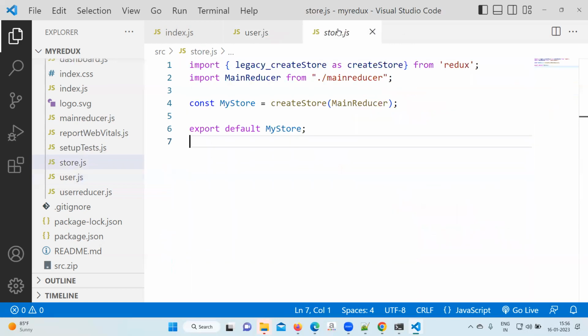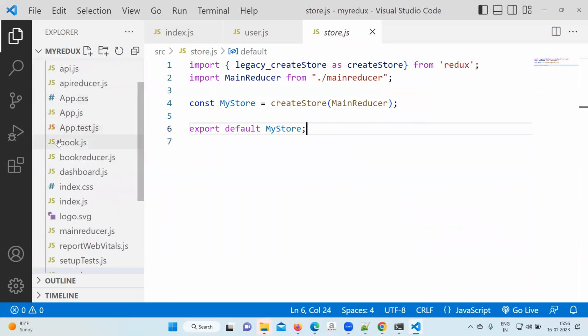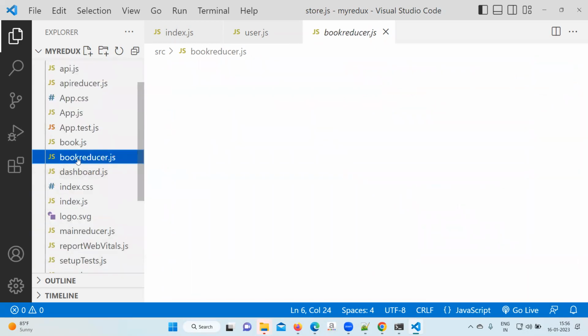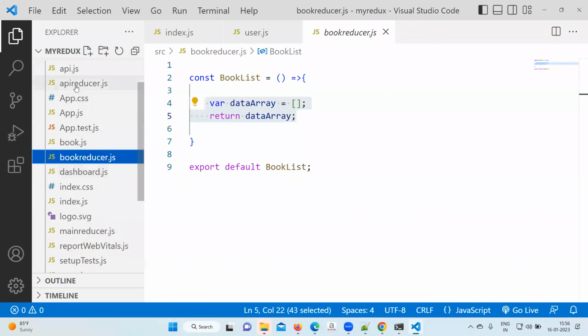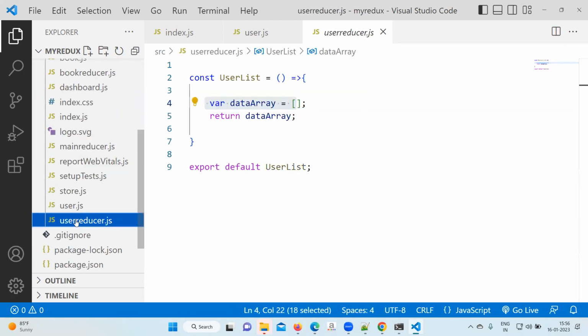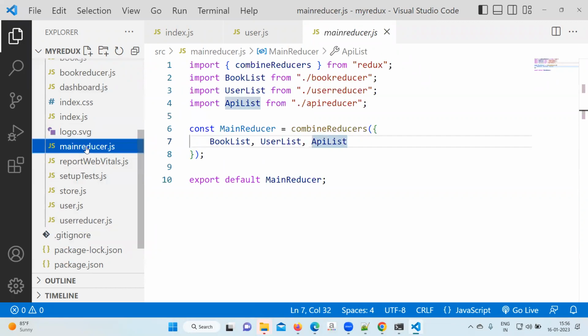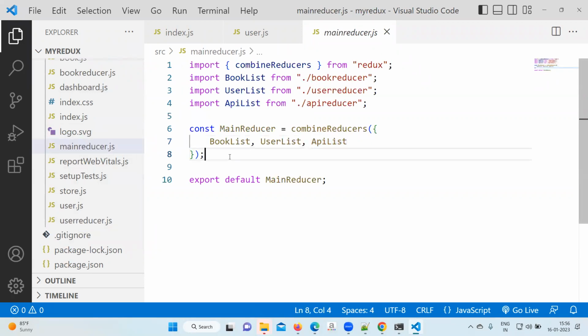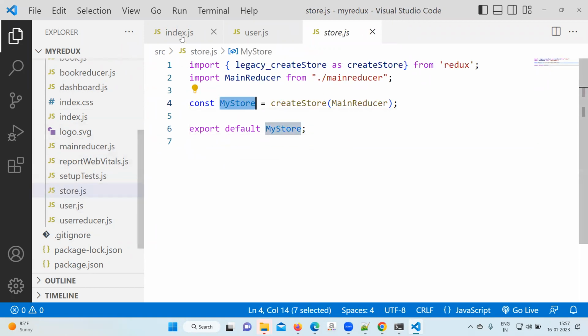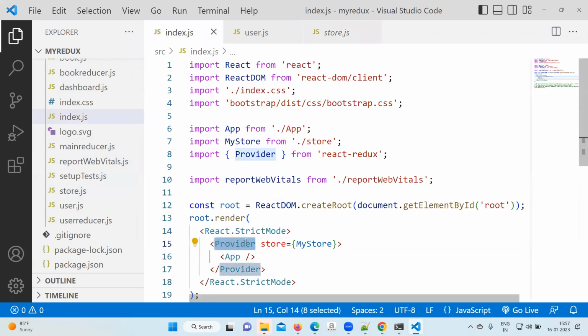In Redux, what we have to do, the flow you have seen that day: we have created certain components. We have created book reducer, then API reducer, main reducer, and user reducer, right? And all the reducers we have sent to the main reducer. After combining everything in the main reducer, we have given it to the store, and the store has given to the provider under the index.js file. That flow you have seen.